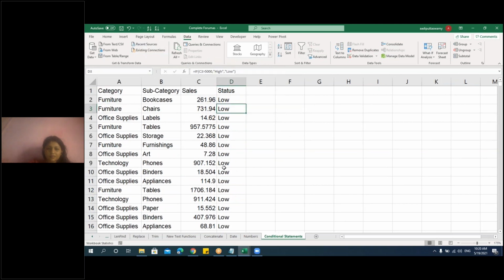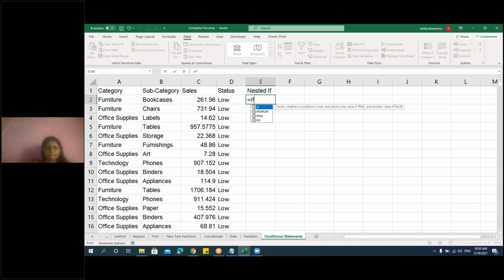What if I want to use nested if condition? What is nested if condition? I'll tell you. When I use only one statement, that is single condition, then it is normal if condition. If you want to check more than one condition, then it is called nested if condition. Let's go here, say equals if logical test, if it is greater than 5,000, then it should be high. So this is what we do.